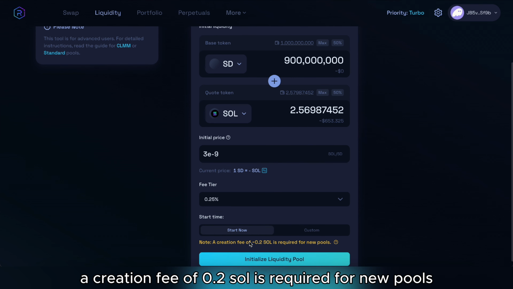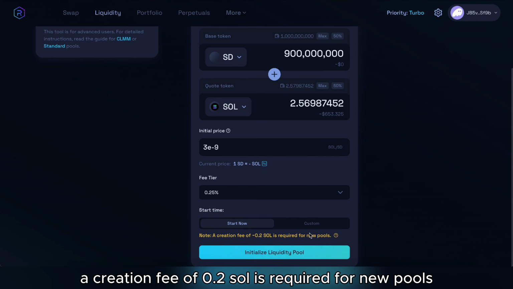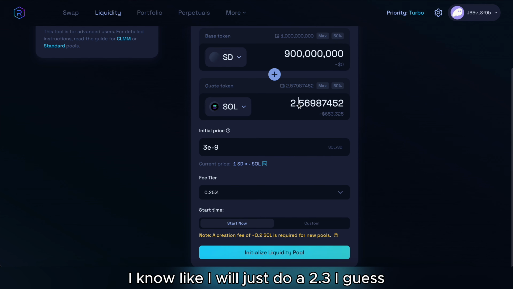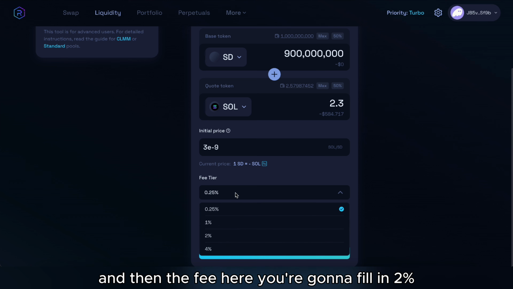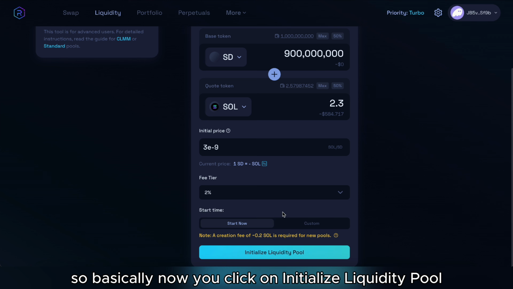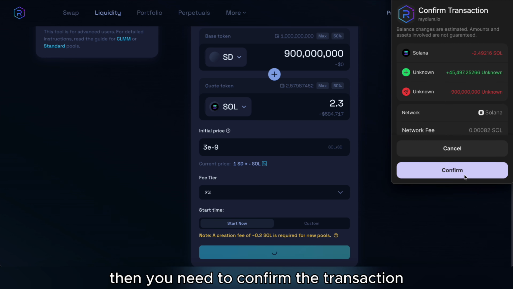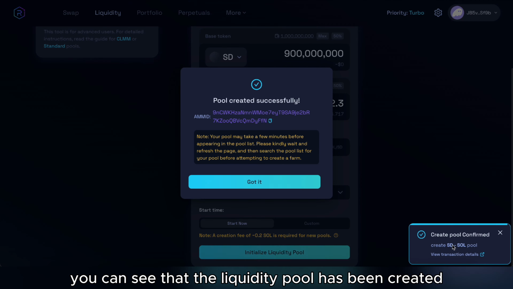Here it says a creation fee of 0.2 Sol is required for new pools. I don't know, I will just do 2.3, I guess. And then for the fee tier, you fill in 2%. So now you click on initialize liquidity pool. Then you need to confirm the transaction. Now you can see that the liquidity pool has been created.